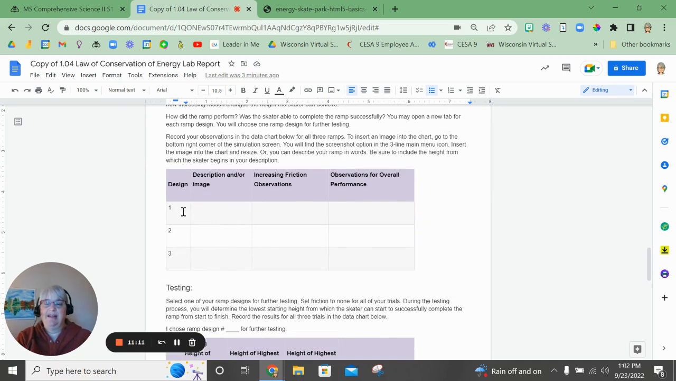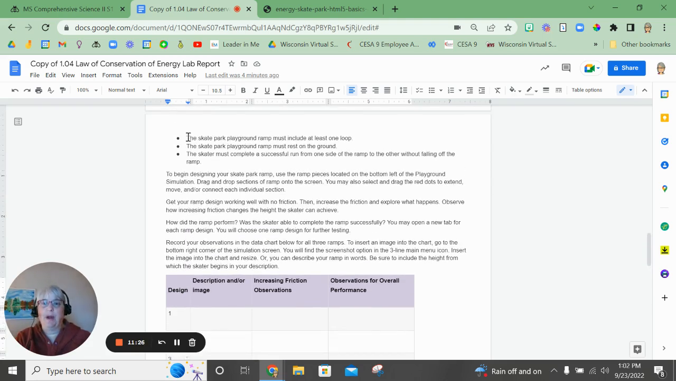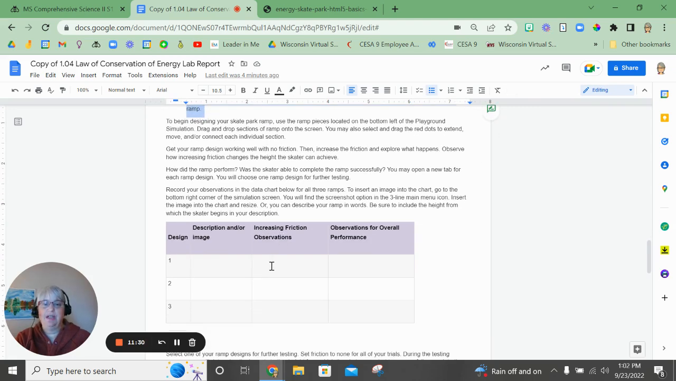So the design, that little snapshot that you take is going to go in here into box 1. You can insert the image that you took for the screenshot. Image number 2 should be a different ramp. And image number 3 is a third different ramp. All the ramps must have these features. Then what happens when you increase the friction, and what are your overall observations about the performance?